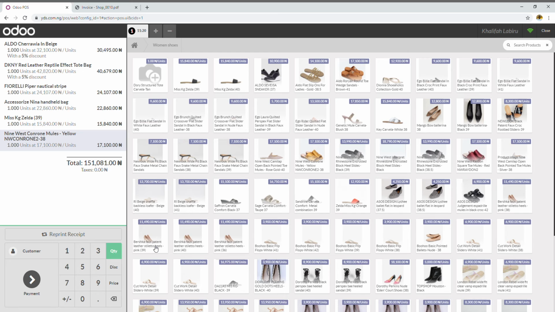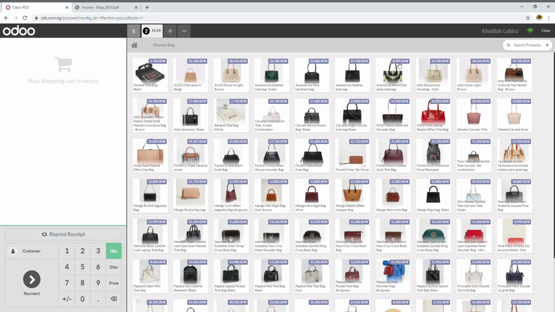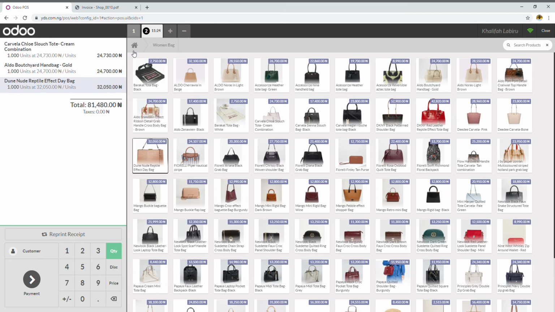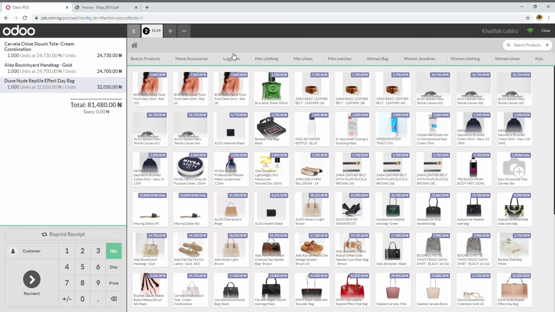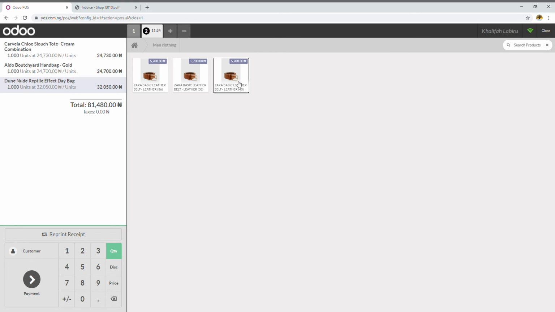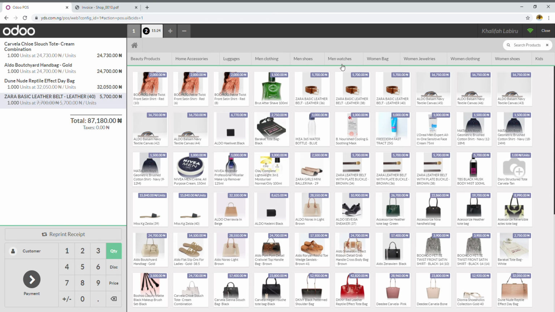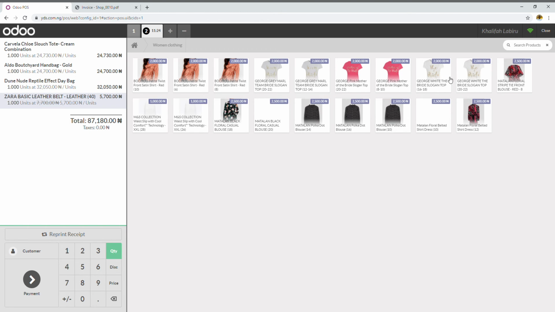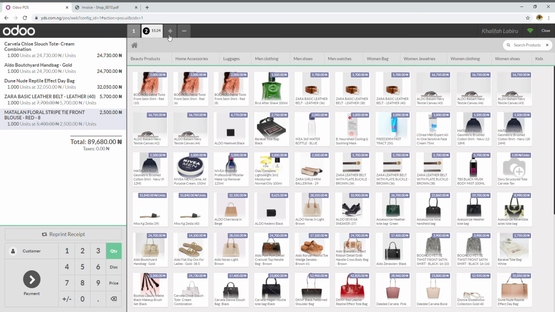Let's say another customer comes in, and this customer is being too choosy and wants to see other items as well. Another customer is here and you want to identify that customer. All you have to do is click on this plus sign and it will give you the option to attend to the second customer's order. You can also choose the items that the customer picked. Let's say maybe he bought a belt, you add it here. Come back, let's say clothing, we add this, etc.